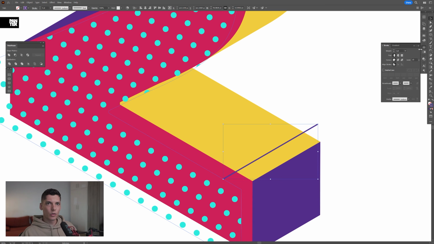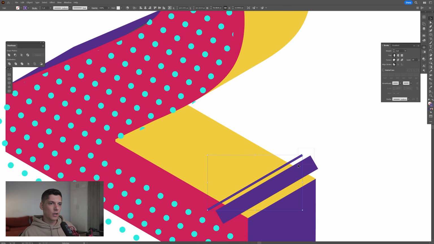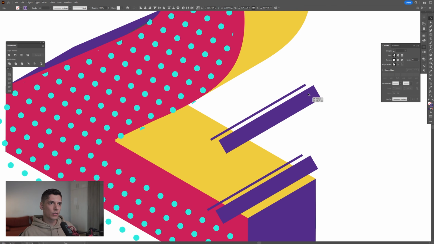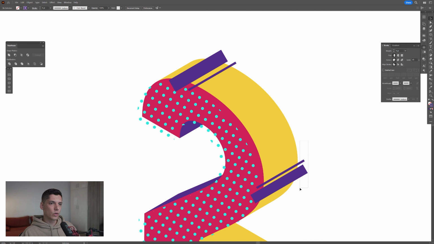I'm going to go to the stroke and increase it, somewhere around 15. Press and hold Alt, drag it, and create a copy. I'm going to decrease the stroke on this one. I'm going to copy and paste these 2 strokes, press and hold Alt, and drag them something like this. I'm going to select these 4 strokes, pressing and holding Shift to select them.